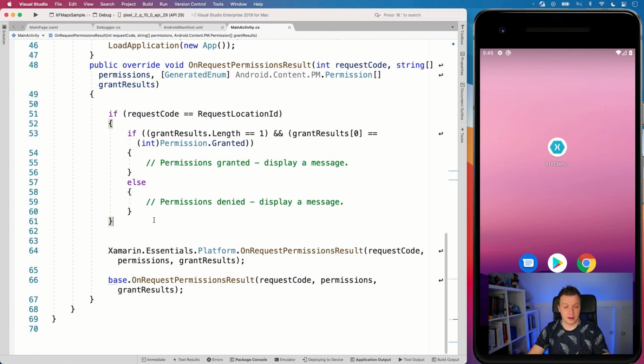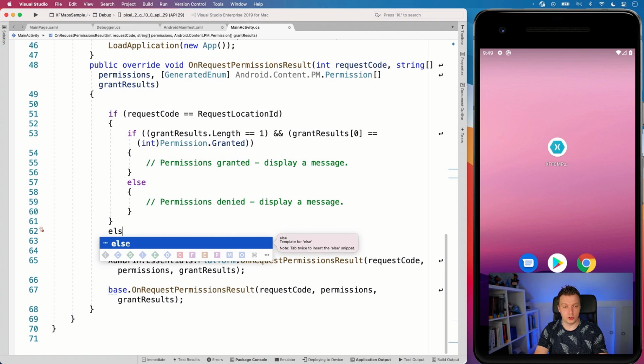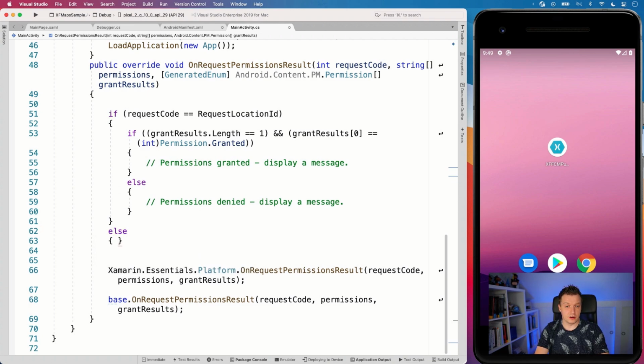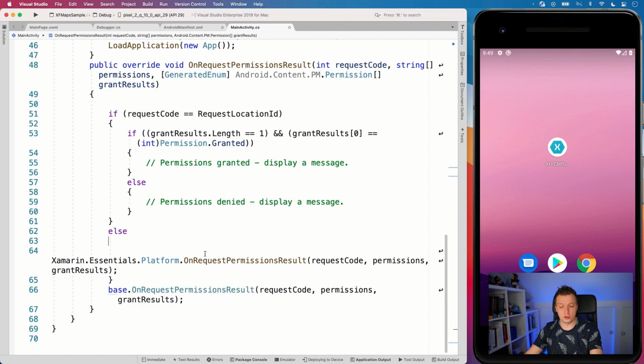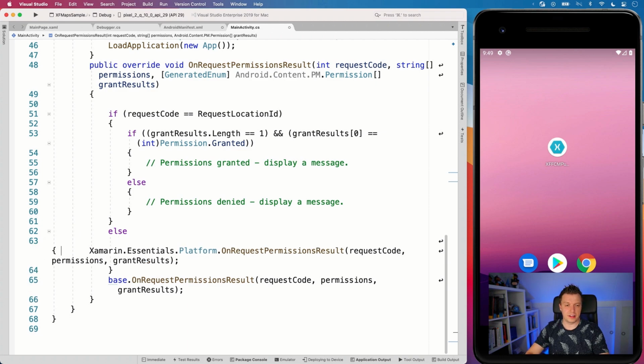which is not great. So what we probably might want to do here then is also do an else for whenever it's a different request code here. For all the other request codes, we are just going through the essentials thing and call the base class, and that is kind of it. Again, I think there's a better way to do this with the essentials APIs, but this is how it is documented in the docs that we've just seen.